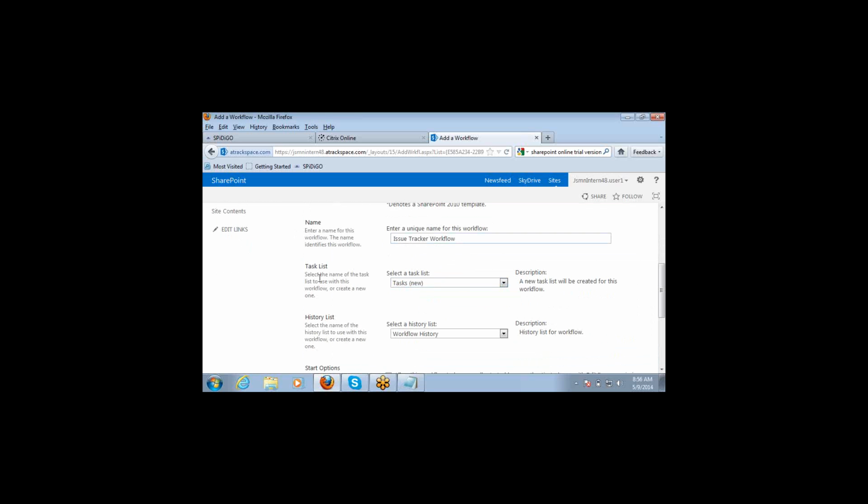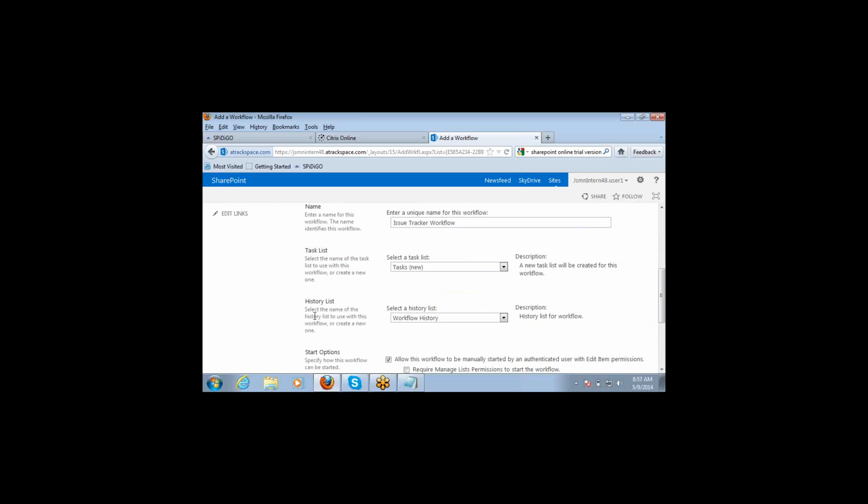Now, once I've named it, there will be an option of task list. So whatever task we perform for this list, like we move from active state to resolved state, all these things will be stored here in the task list, and choose an option to create a new task list. So even if the task list is not present in your website, with this option it will create a new task list for you. And history list is a workflow history list. It is by default available from SharePoint.